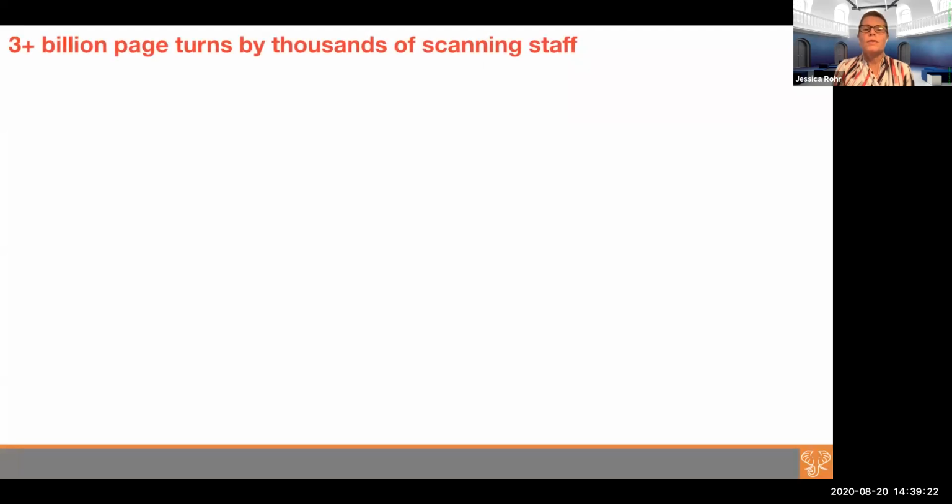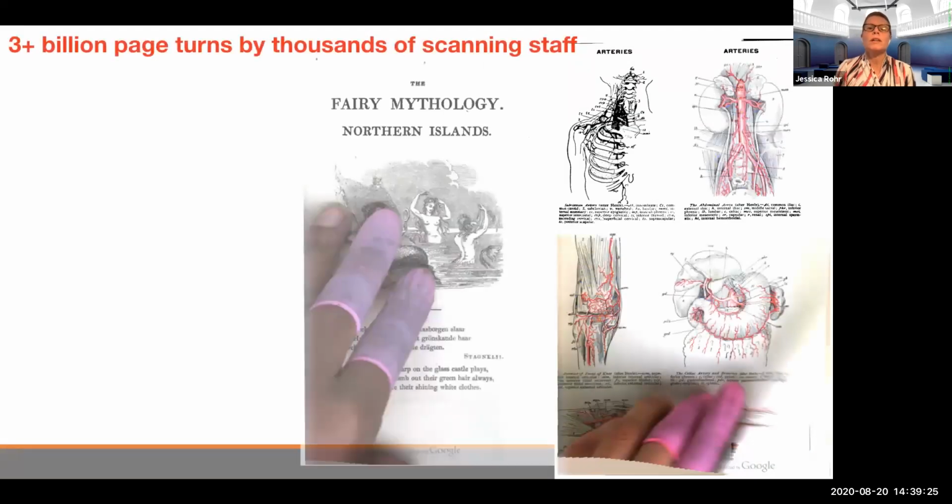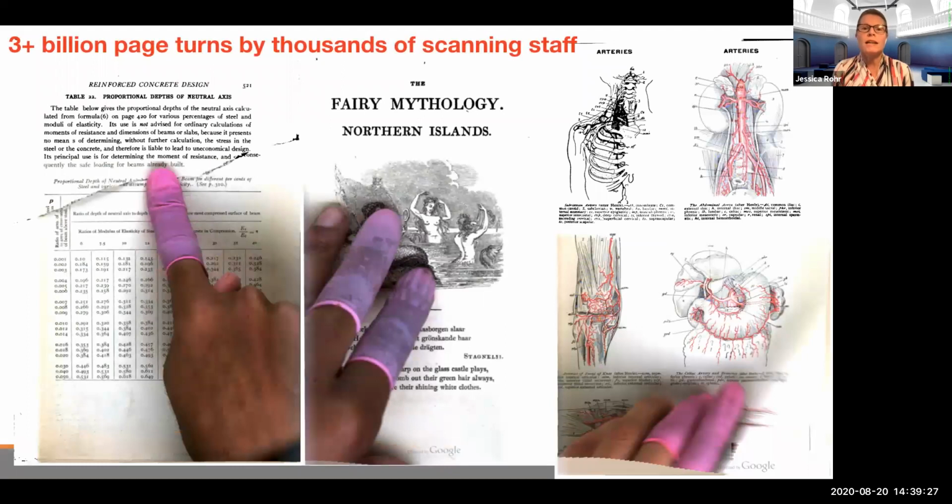So we have 3 billion plus page turns by thousands of scanning staff over the past dozen years and more. Beginning with mass digitization in the early aughts, we would not be here today if it were not for the painstaking effort of human beings. So I want to take a moment and recognize that even though we've got this fancy digital library, it really was through the human hands of turning those pages, and it continues to this day.